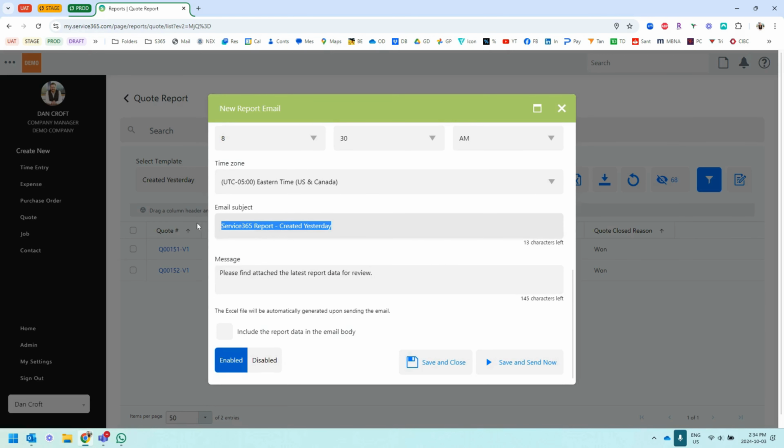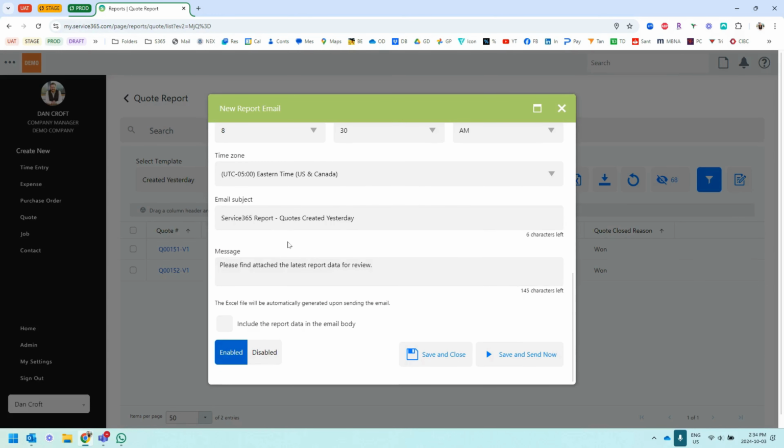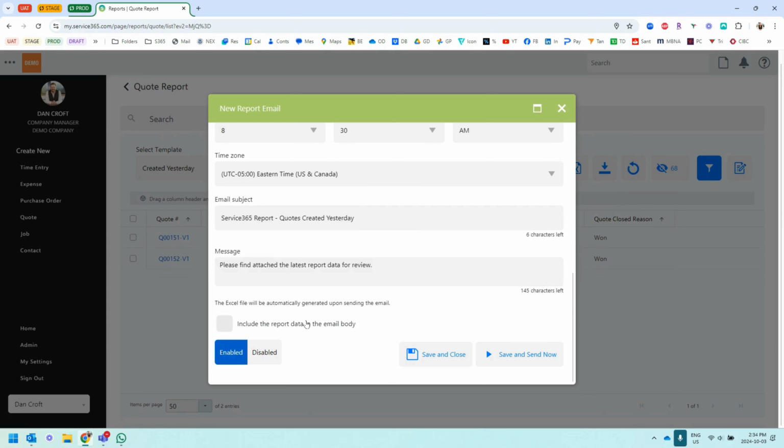So here is where I can configure my email subject line and the body. So I'm just going to add in here quotes created yesterday. I'll leave the message in the body as is. And final options here are, do I want to include the report data in the email body? So every time you create one of these automated report emails, it's going to attach an Excel spreadsheet to the email that you receive. You can also choose to dump that data into the body of the email. So I'll go ahead and say, yes, I do want to do that.